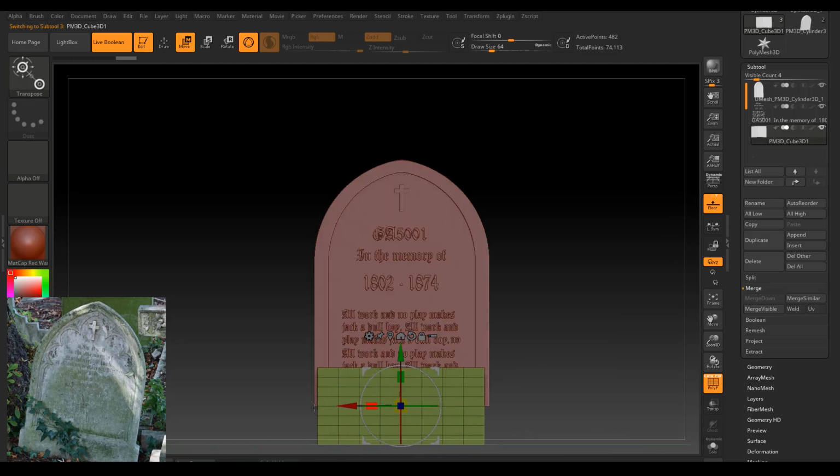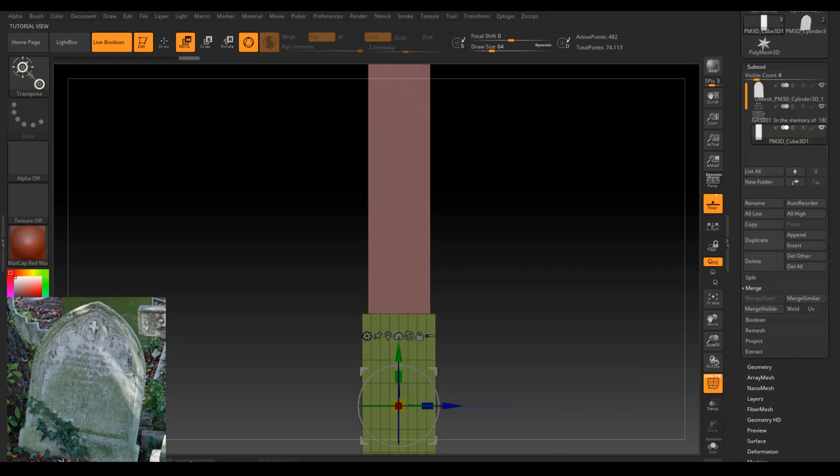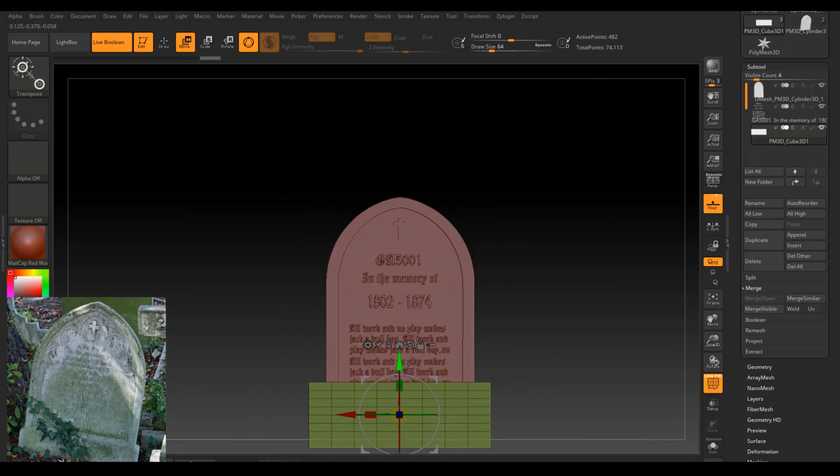So I'm going to scale this across and make it thin. I don't need to get it perfect, but better to have it bigger than it is small, because I'm just going to trim the sides off after I've done it. So I'll zoom that up, scale that down a bit more.